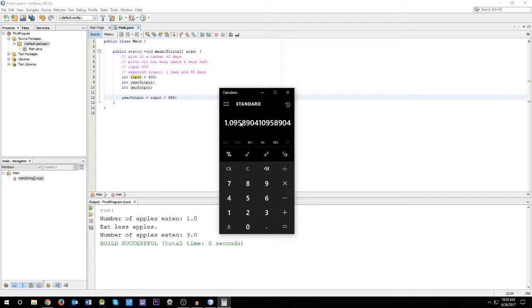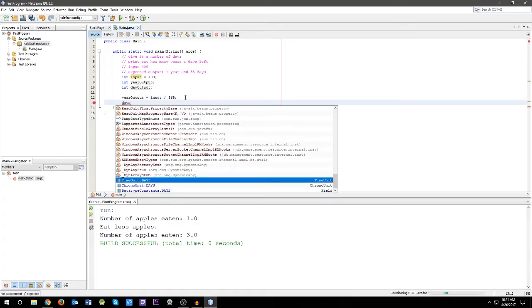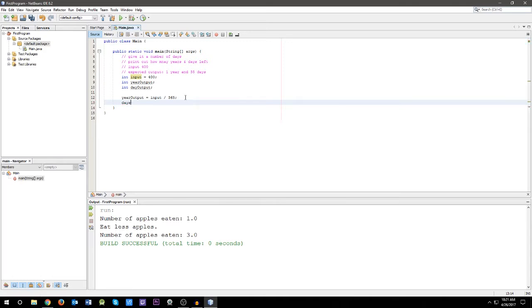Well, now how do we get the days? Because 0.0958, that's not how many days it is, right? Well, that's where the modulus operator comes in. So, the days, day output is equal to the input modulus, which is, we use the percent sign, 365.